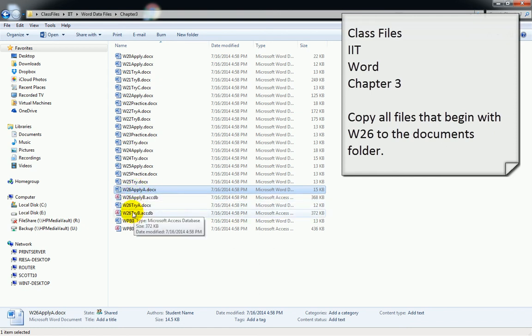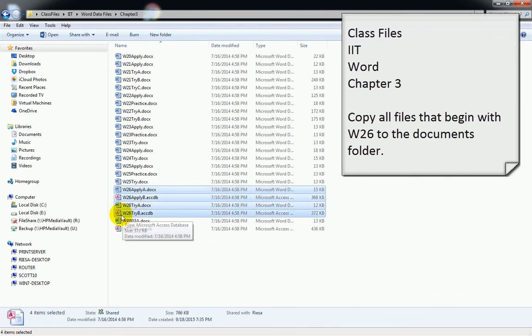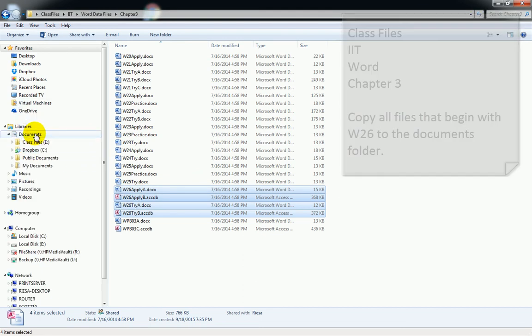So what we need to do is copy all 4 of these files from here to your Documents folder. I'm going to click on the first one, which for me is W26 apply A. Then I'm going to hold down the Shift key on my keyboard and click on the last file, which for me is W26 try B. Now that those 4 files are selected, I'm going to point at any one of those selected files and drag that to my Documents folder.